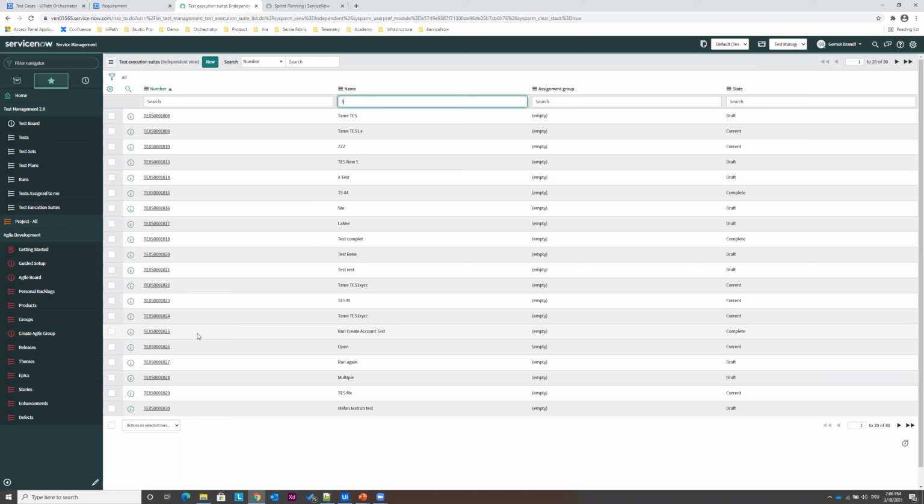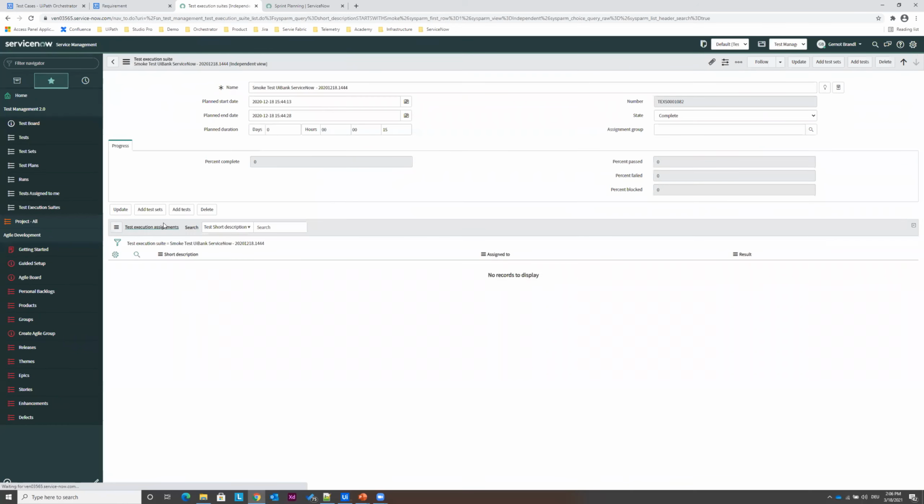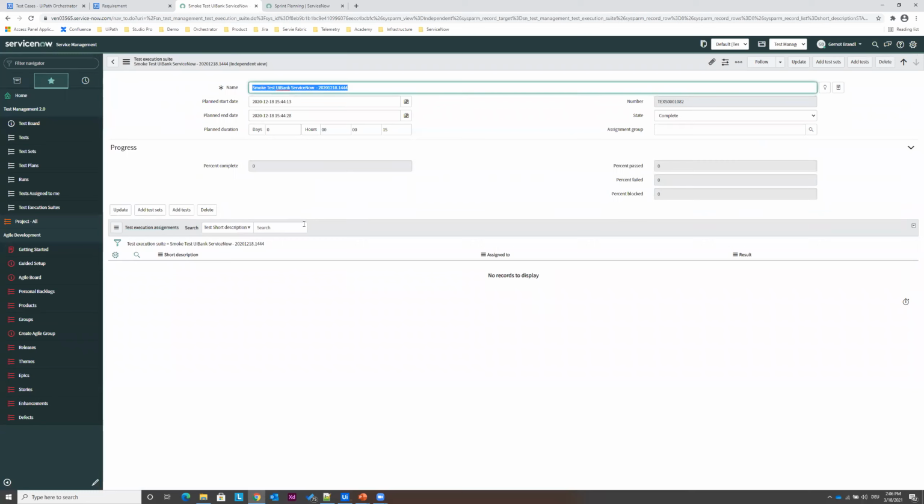That's of course wrong. We are looking for the smoke test. ServiceNow smoke test. It's this one. So we created a test execution suite. Since, and this is very important, the test execution suite we create only holds results for the test cases which are known here within ServiceNow.